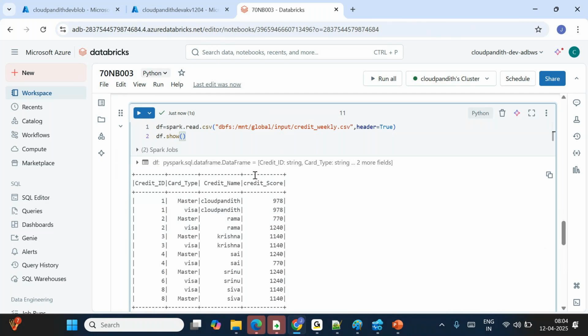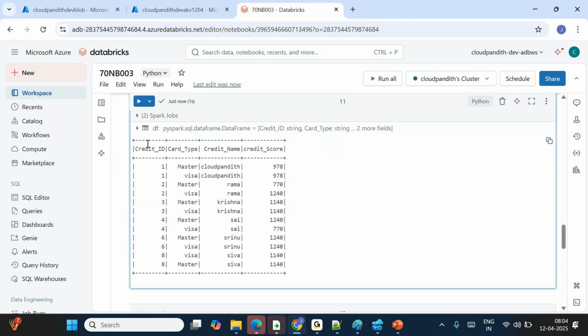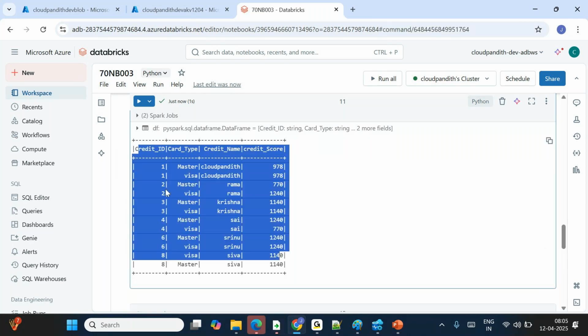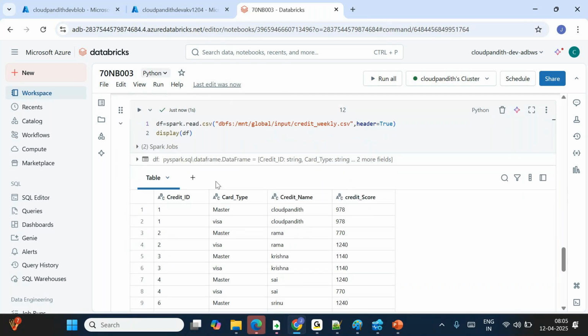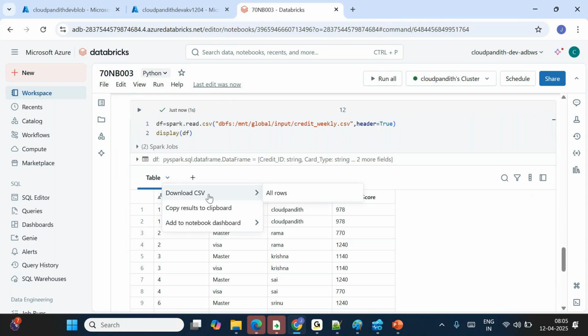When I use df.show, you don't have any option to do anything here, right? But when I use display, the first option that I have is that you can download this result. Tomorrow I will ask the questions: how to download the results? Okay, you need to answer it. To download the results, you need to use the display action. You can download this result, that is one thing.